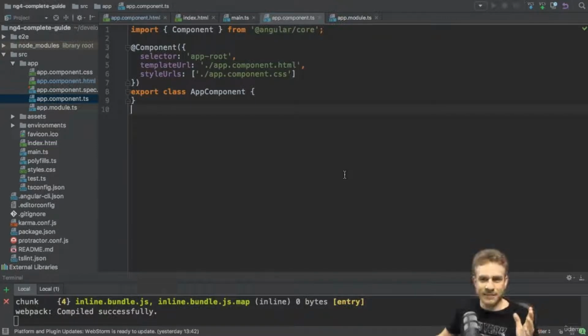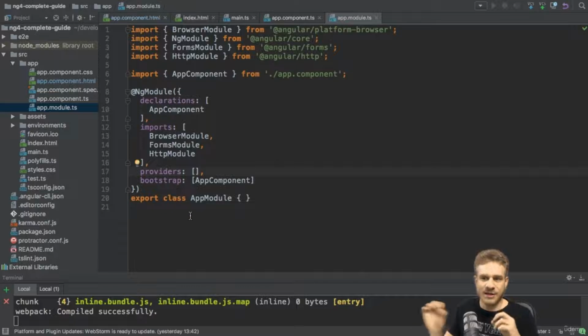Components are important, right? That is why we start with one, with the app component. On the one hand, it is a normal Angular component, but on the other hand, it's also kind of special because it serves as our root component. It's listed here in the app module in this bootstrap array, which tells Angular, hey, this is a special component. You should bootstrap the whole application with that component being the root component.